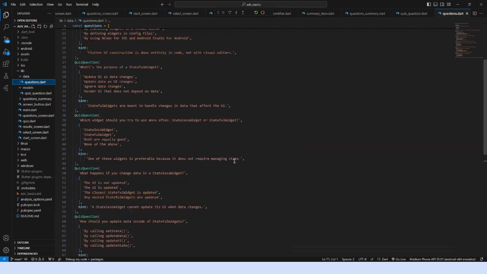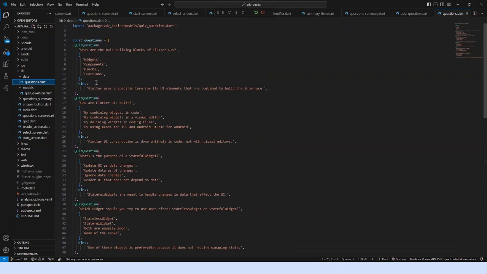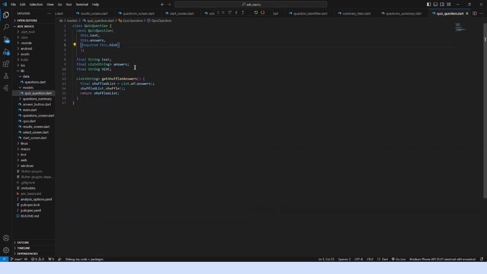Moving on to the questions.dart file, we can see that we added a hint category, which is crucial for both features since the hint is displayed during the quiz, which helps the user to answer challenging questions if they are struggling. And the quiz question file, this model basically is the properties of a quiz question, including a method to shuffle answers for randomization. And the addition is the hint string that allows each question to have an associated hint, enhancing the user experience by providing helpful information when needed.